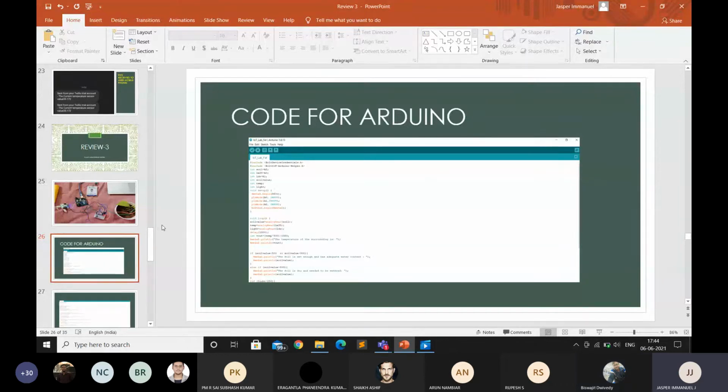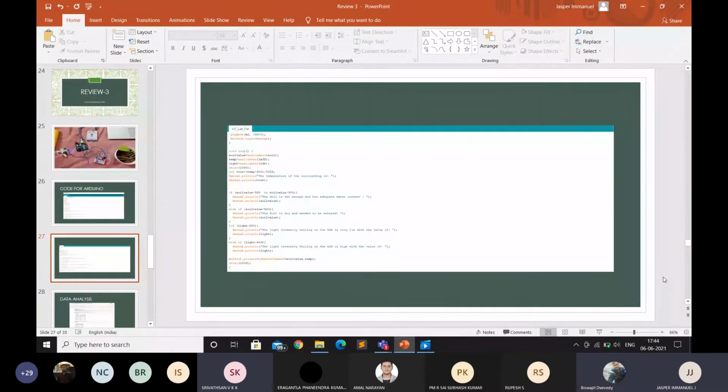So sir, in review one, you told me that we should explain how the parameters are interrelated between the temperature and soil sensors. So we did research for a research paper, and we found that some plants like apple and deep sea weeds have relations between light intensity and temperature. So this is the code for Arduino from where we are getting the inputs from the sensor.